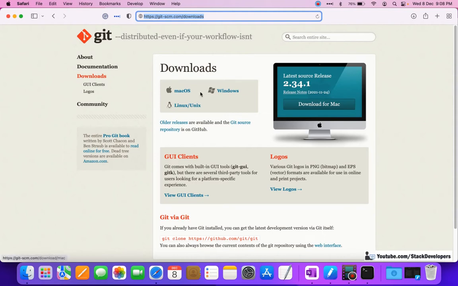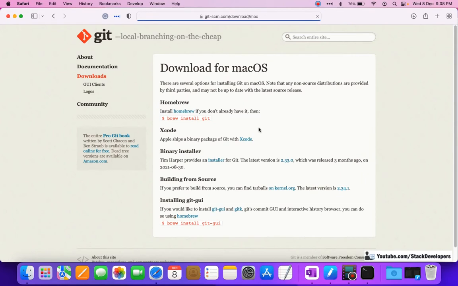My laptop is a Mac operating system, so I'm going to install it for Mac. If you are on Windows, then you are required to install the Windows version. If you are on Linux, then you can install the Linux version. So I'm going to install for the Mac.